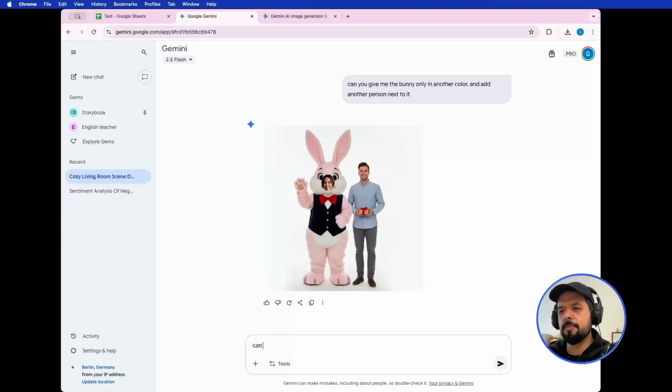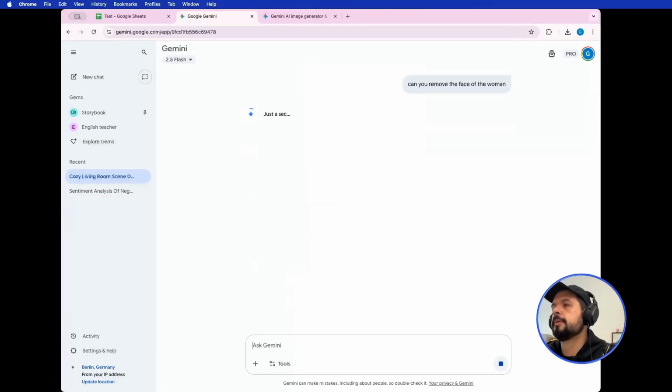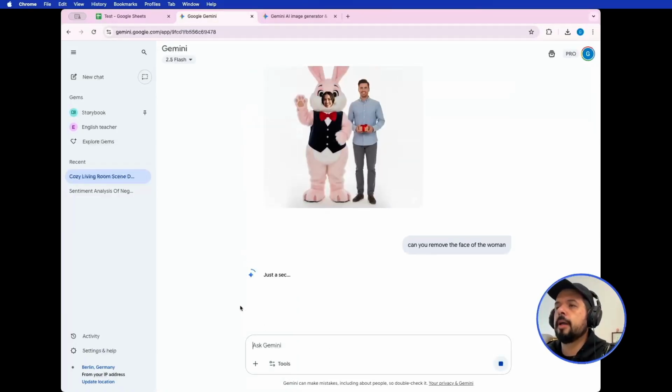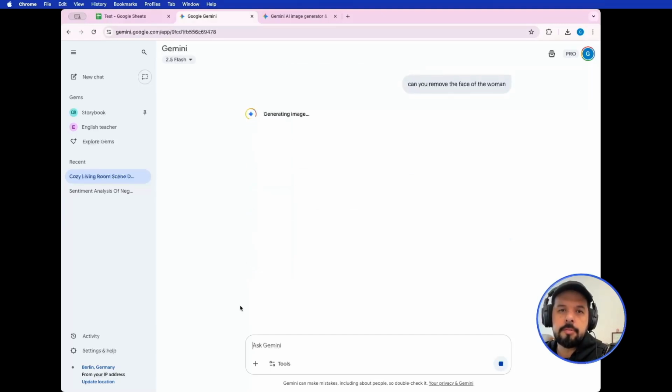Let's see if you can remove things. Can you remove the face of the woman? Again, of course, I'm not doing it perfectly with some training, but that's not the idea. The idea is they are promising this, they are showing you this, so this is what you are expecting.